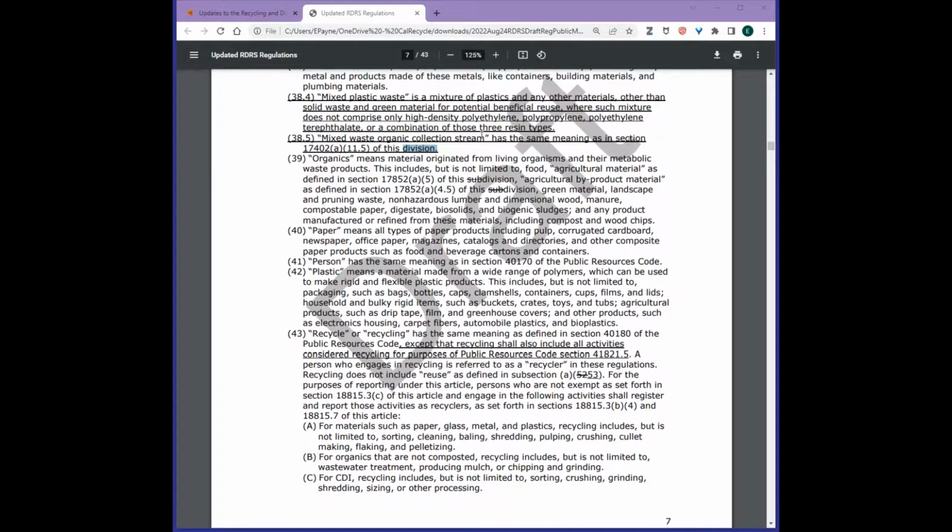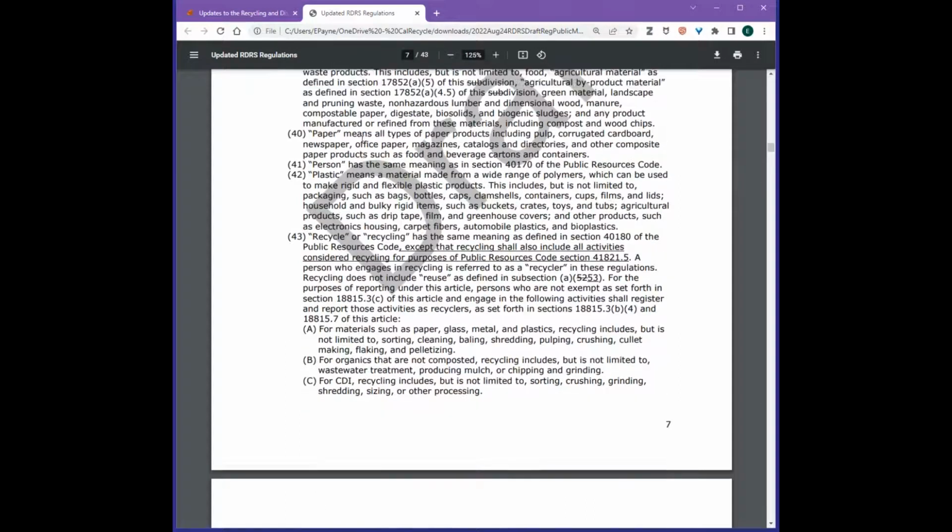The mixed waste organic collection stream, we've added that because the 1383 regulations reference that. So we're not really changing the regulations right now for the organic collection stream. We're just adding it so there's a definition there. So that's not really a big change.